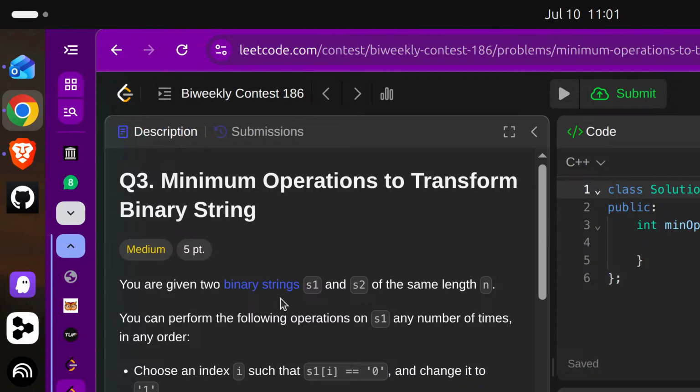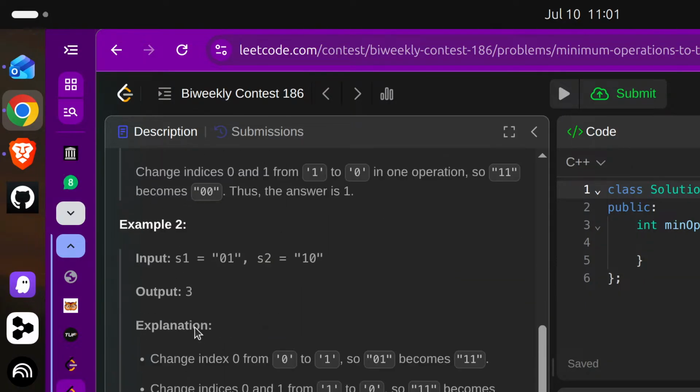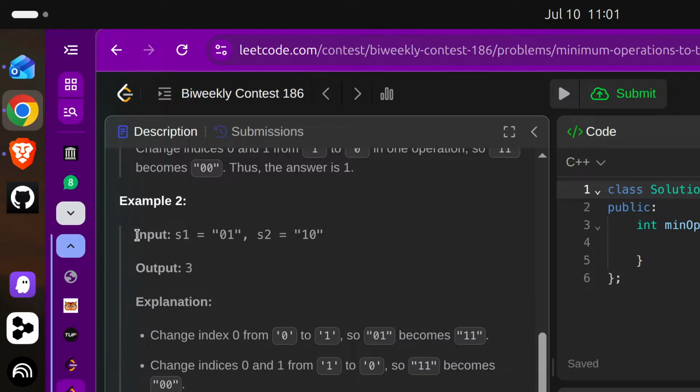So we can change 0 to 1. Choose an index i such that i is greater than or equal to 0 and less than n minus 1, and both s[i] and s[i+1] are 1. Change both characters to 0. Return the minimum number of operations required to make s1 equal to s2. If it is impossible, return minus 1. So let's try some examples. Not very nice examples here, but okay.